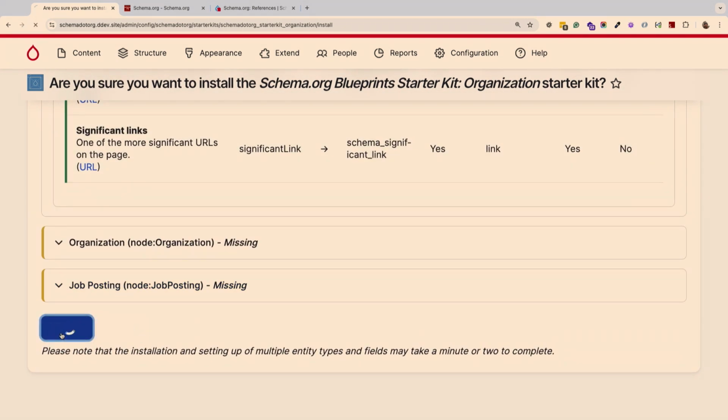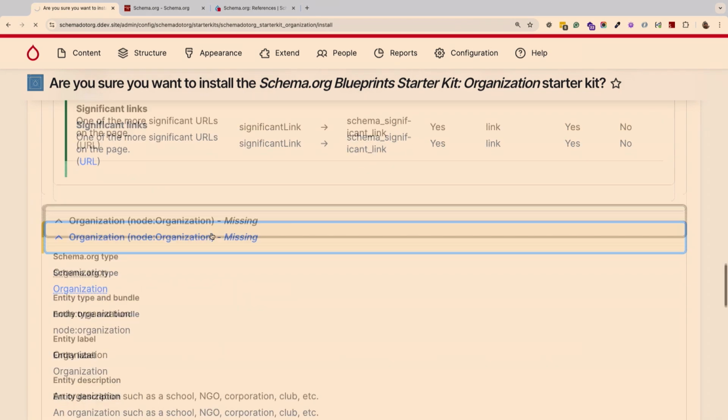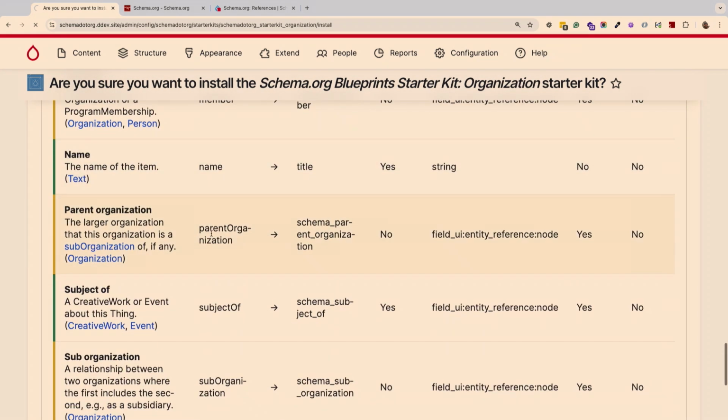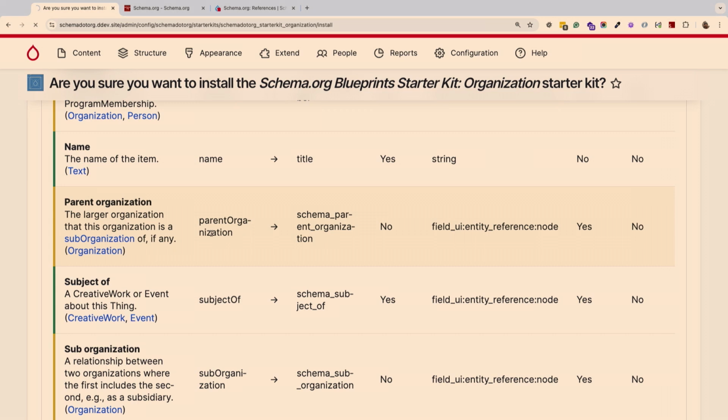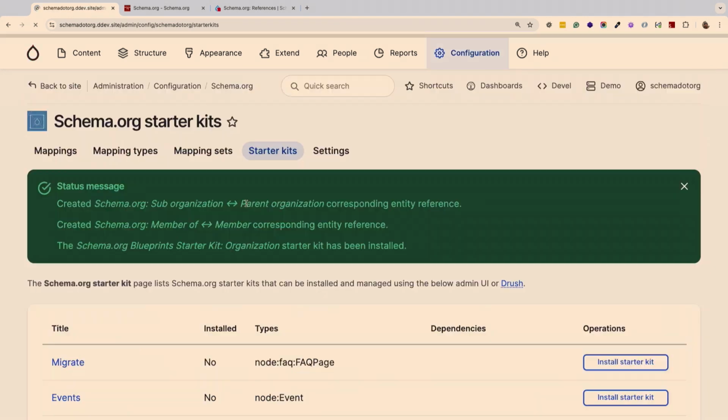I'm going to hit confirm. An organization is totally worth calling out that it has a relationship, parent suborganization. Frankly, as I demo it, this is my replacement to the book module. I loved the book module because it organized your nodes, but you can use entity references to organize your nodes, and the power here is it's well-defined. It's structured data. It's not just parent-child. Search engines understand your organization tree when you're using this.